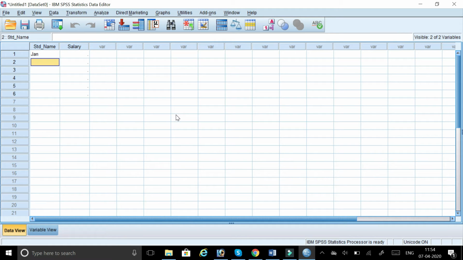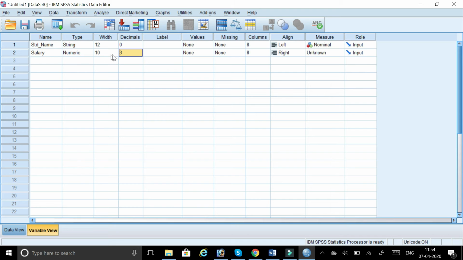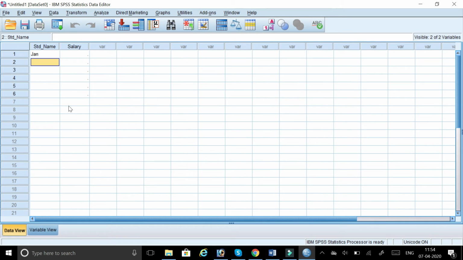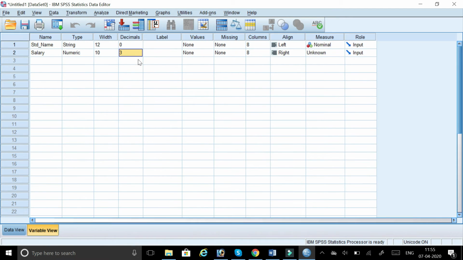Remember that I cannot enter any name that has more than 12 characters because I specified its width from here. So my names should have only 12 characters or less than this. If I'm entering any amount right over here, for example 12,000, and then clicking on enter, it will automatically take 3 decimal places because I specified this from here.